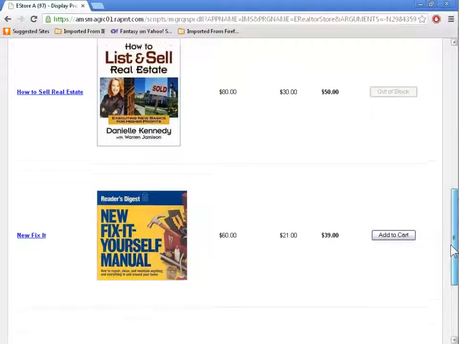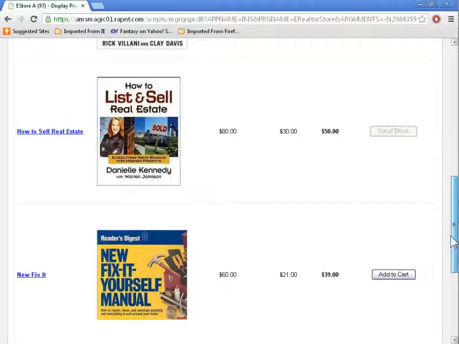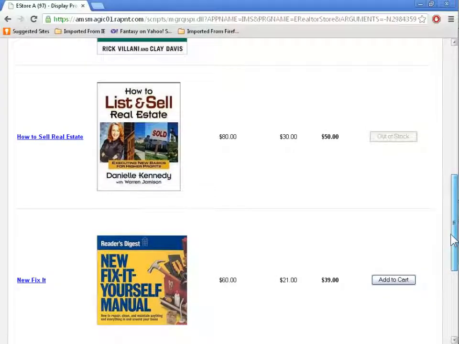So for example, there's a book here on how to sell real estate. It also includes a picture, as well as both the member price and the non-member price, and the amount of savings that that member receives based upon the member price. The quantity on hand is important because, as you notice, this item is out of stock.